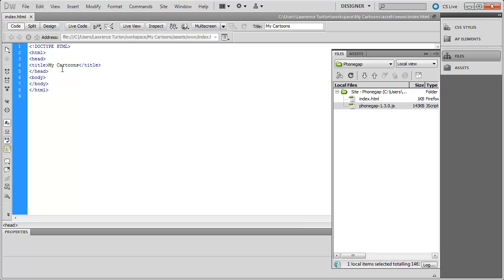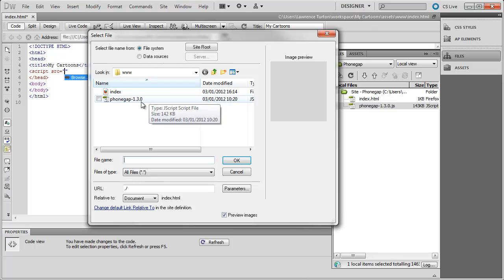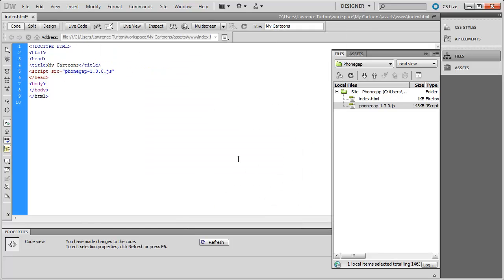So what I'm going to do is, in between my two head tags, I'm going to put in a script tag with a source. I'm going to browse, and I want to click on Phonegap 1.3.0. Type is equal to text/javascript.